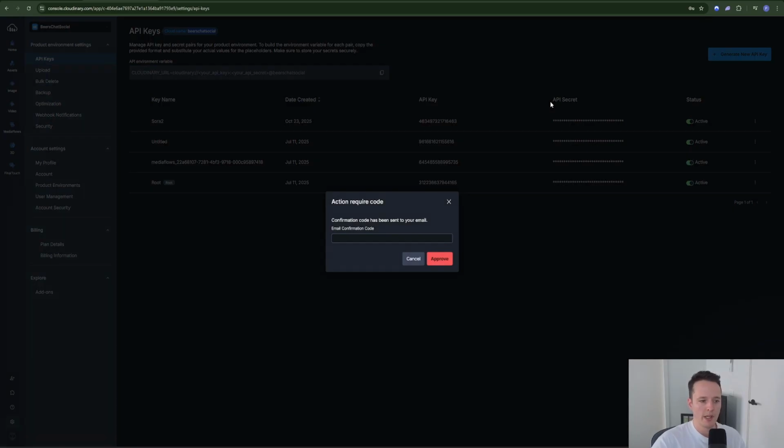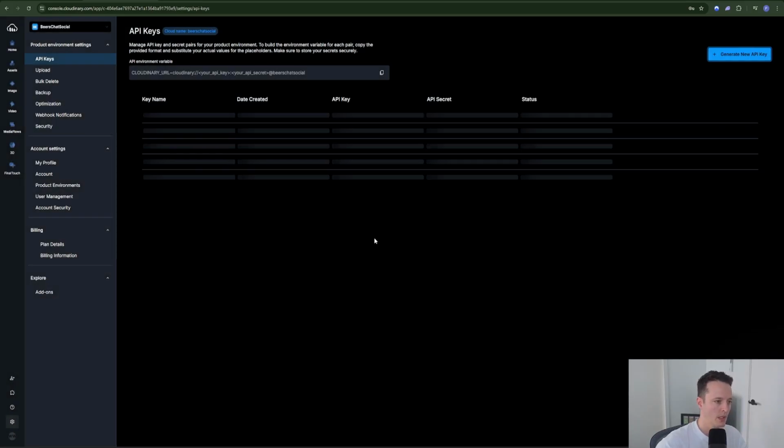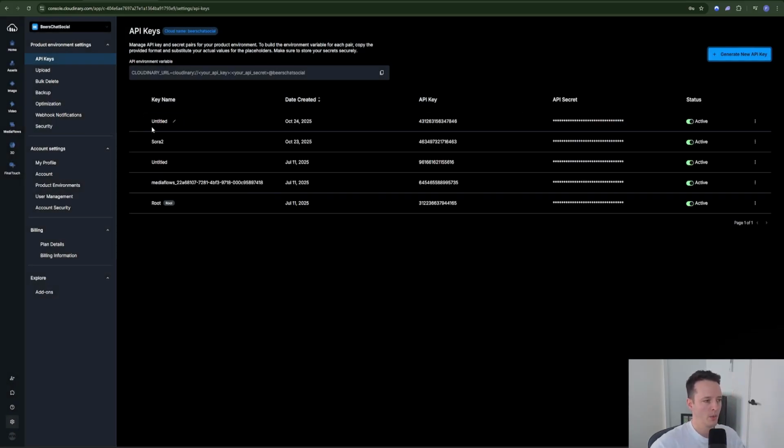When you generate an API key, it will send you a confirmation email with a two-factor code that you'll need to enter. I'll quickly try and enter this now. Cool, that's worked, and we can see we've got a new key up here. I'm going to change that to test so that we can clearly define what it's used for. For example, you can see I've got one set up here as SORA2 to specifically use with SORA.